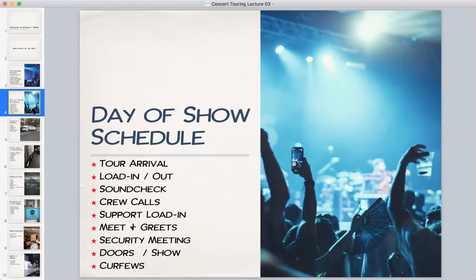Then next you want to figure out what time is your load in and your load out. So what time are you opening the doors to the venue, to start having all your staff there and start bringing in everything that's on the truck and on the trailers. So that's your load in time and your load out time.